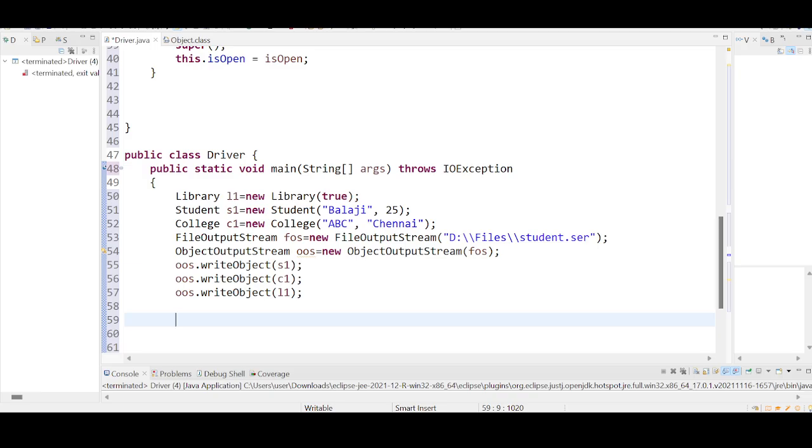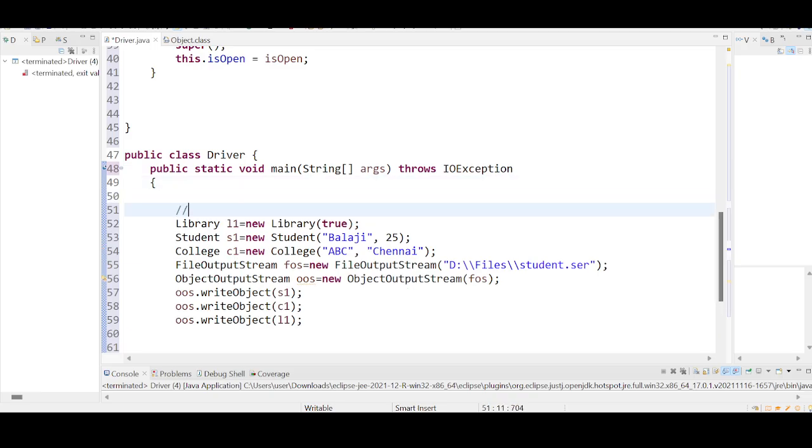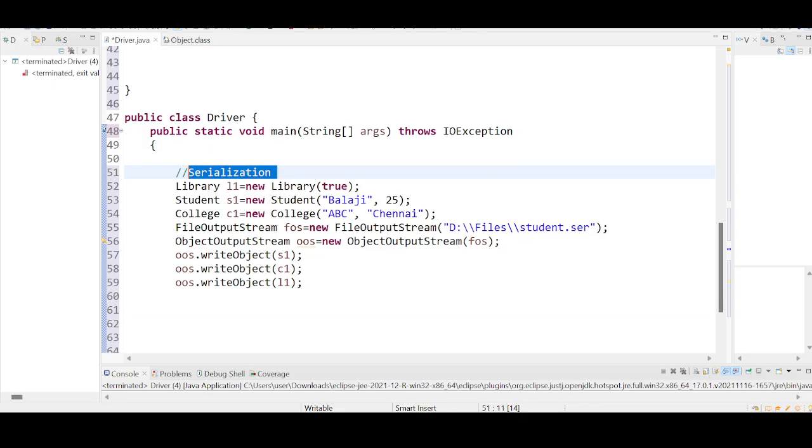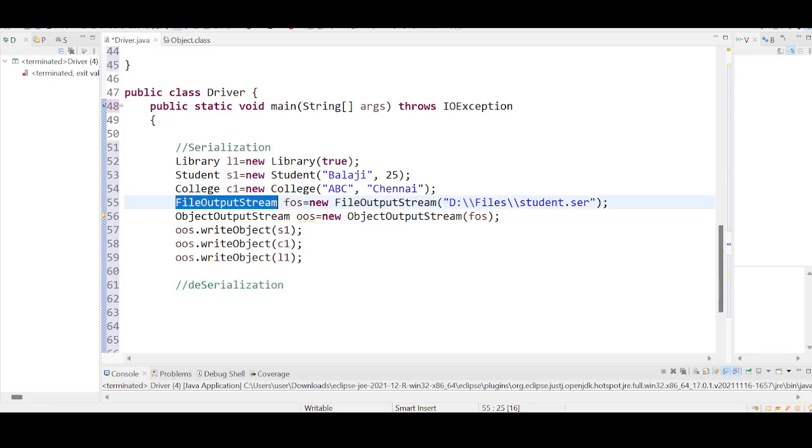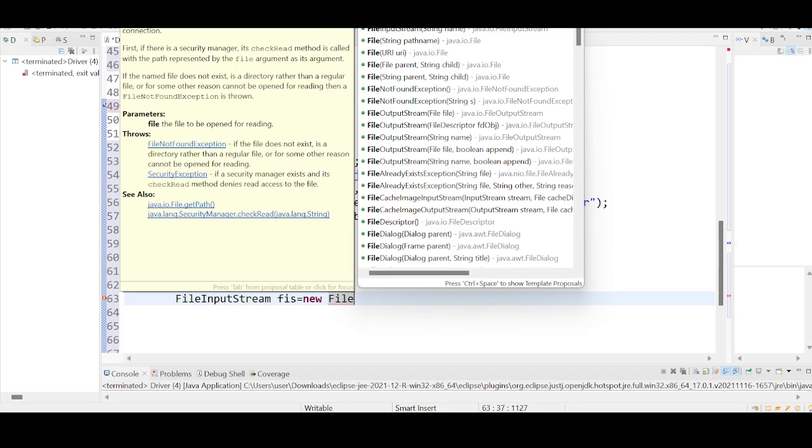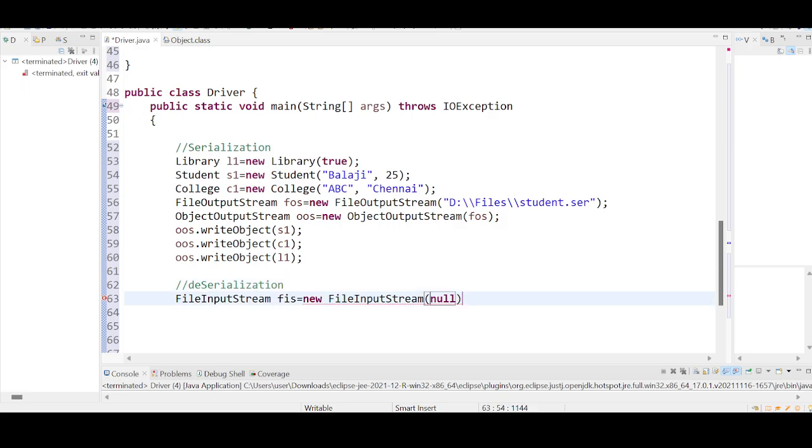After doing this, we want to deserialize it. So first is the process of serialization, and now I want to do the deserialization. For the deserialization, what is the class that I have to use? Here we used file output stream. It should be file input stream now. File input stream. FIS equal to new file input stream. We are going to use the same location here.